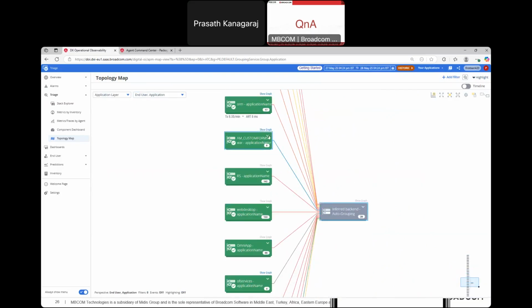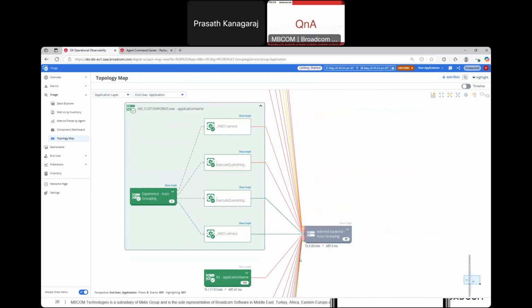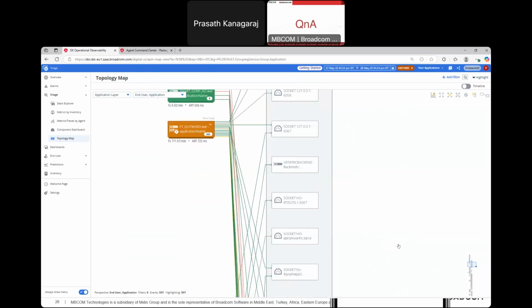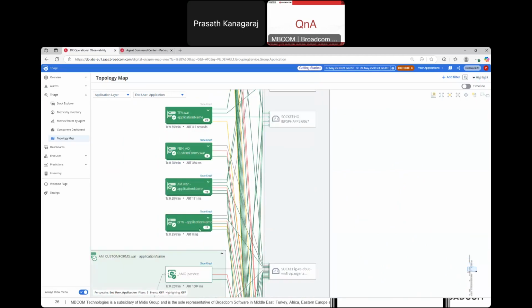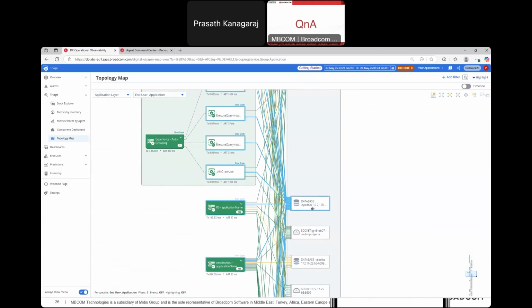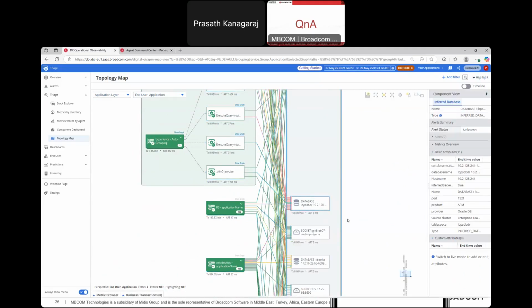If I expand it, I can see all the 6 components inside and how they are communicating. So the automatic grouping happens, and the backend solutions, how they are communicating. We can see all this information. You can see there is a database call. The application is talking to the database. This is the database, Oracle DB. We can also see how many transactions and the metrics processed.